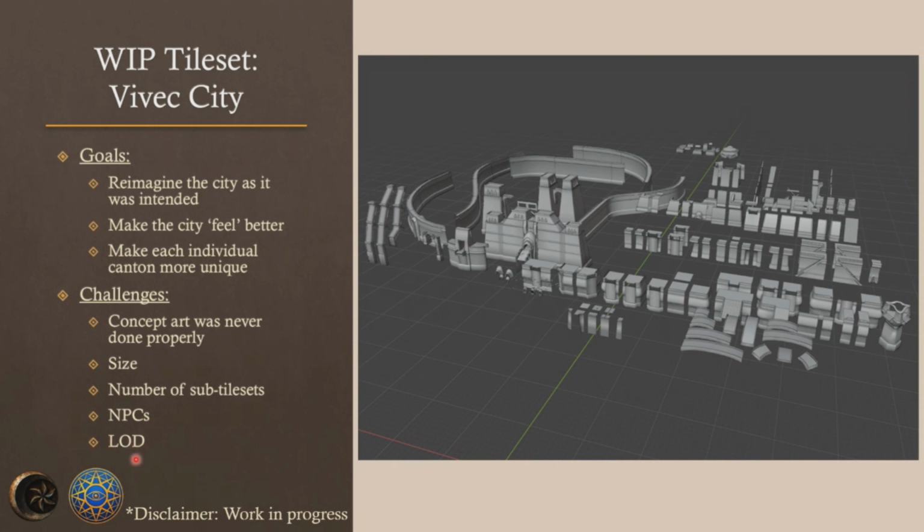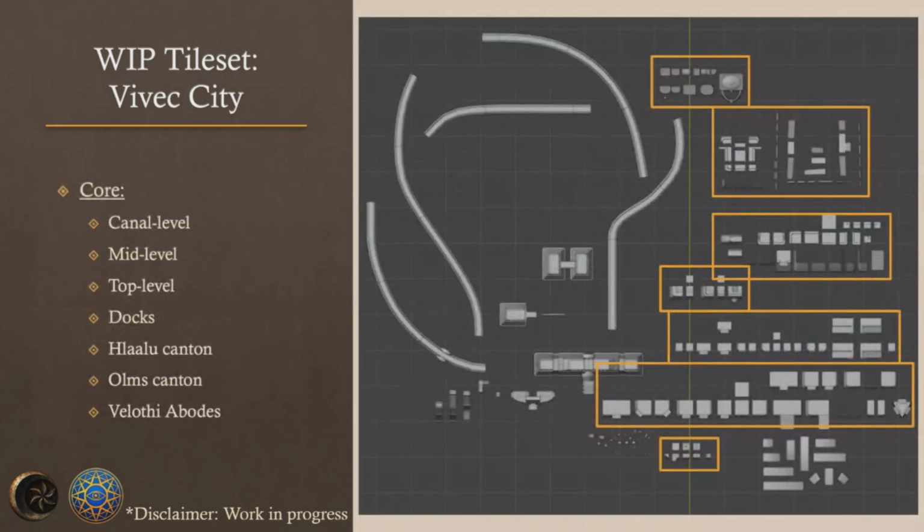And because it's an exterior tile set, we also had to deal with the issue of LOD, or long draw distance, whatever that stands for. It's a tile set, so halfway through the city, we didn't want it so that you're standing in Redoran Canton, and Olms Canton magically pops in at some point and suddenly has a high level of detail as you're walking. So that was another challenge that came up in development.